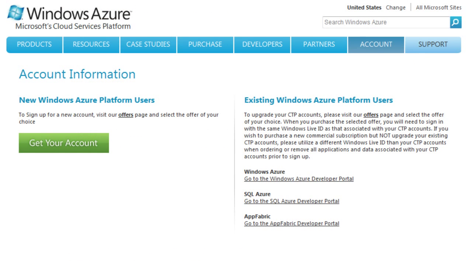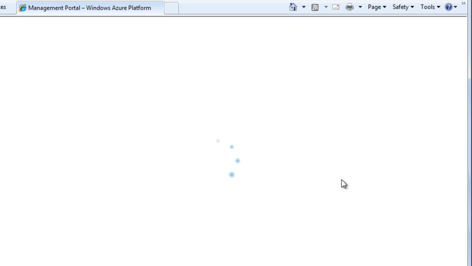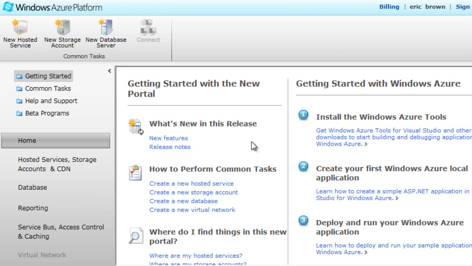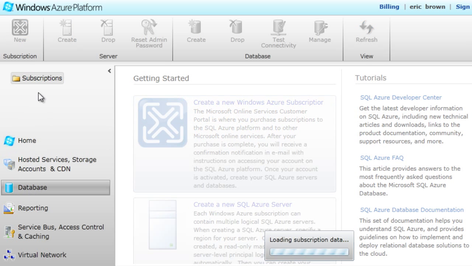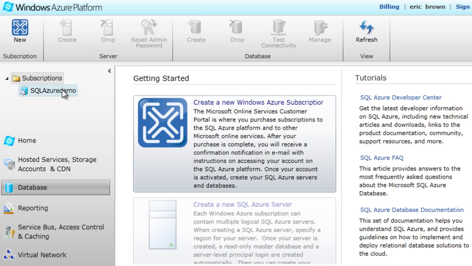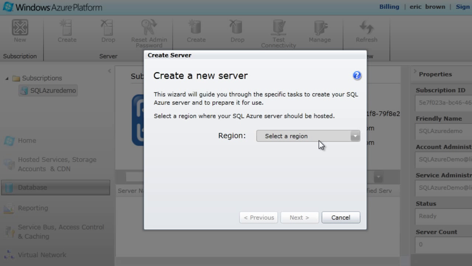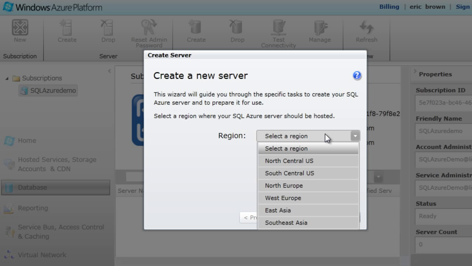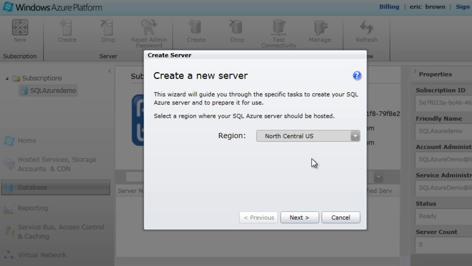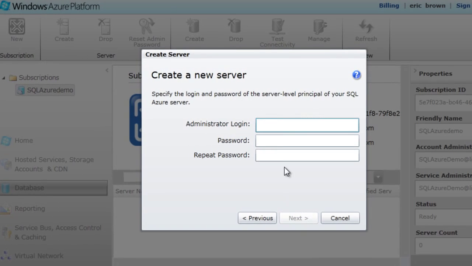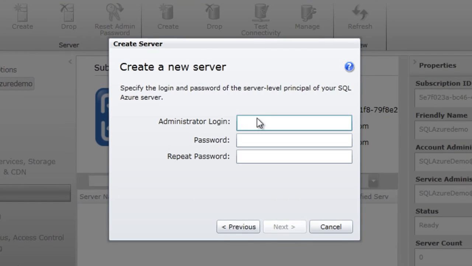Now we're ready to access our account. Sign into the Windows Azure Developer portal by clicking the link on the right. You'll be taken to the Developer portal. At this point, we need to create a server which will house our SQL Azure database. From the Server ribbon, click on the Create button. I'll select North Central US and click Next. Then I'll add a server admin name and password.